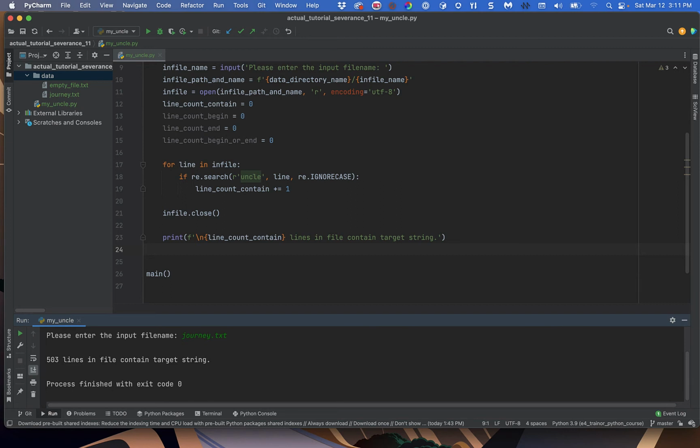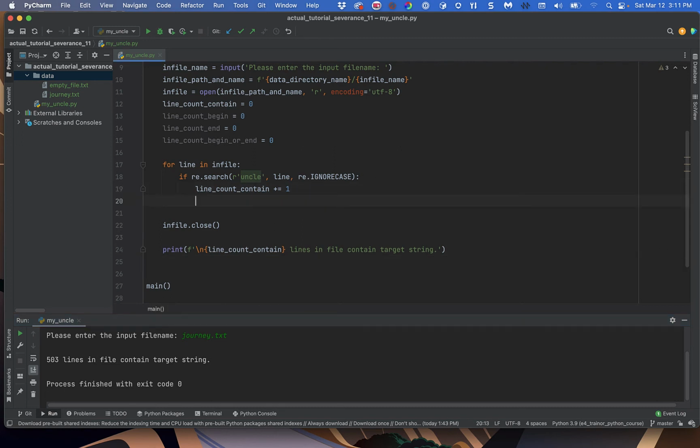All right, so what's the next thing that we can test for? Well, the next thing I want to try is, can I find Uncle when it's at the beginning of a line? Again, with regular expressions, we can do that.